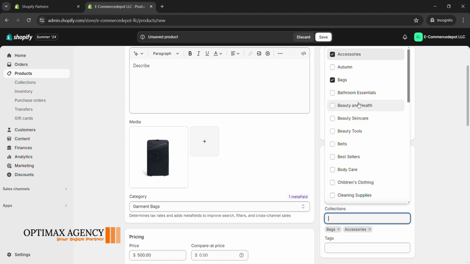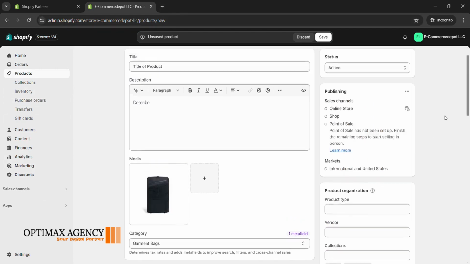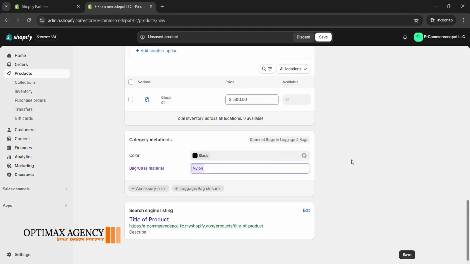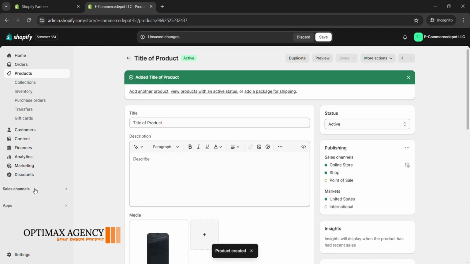Add this product to a similar collection. Click on the Save button. Now, click on the Preview button to review the product.